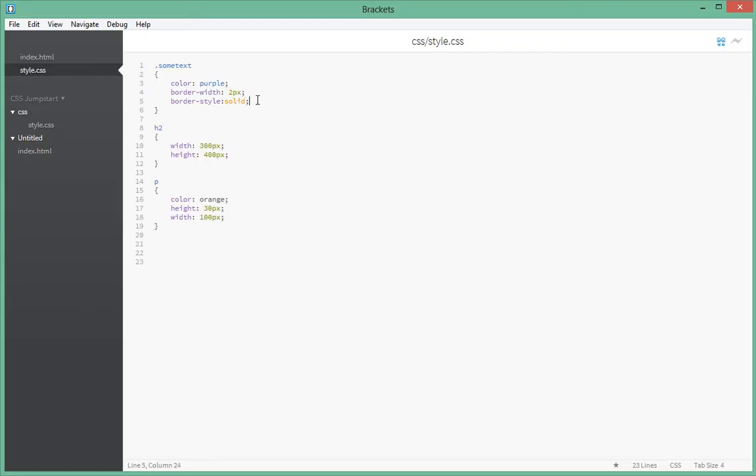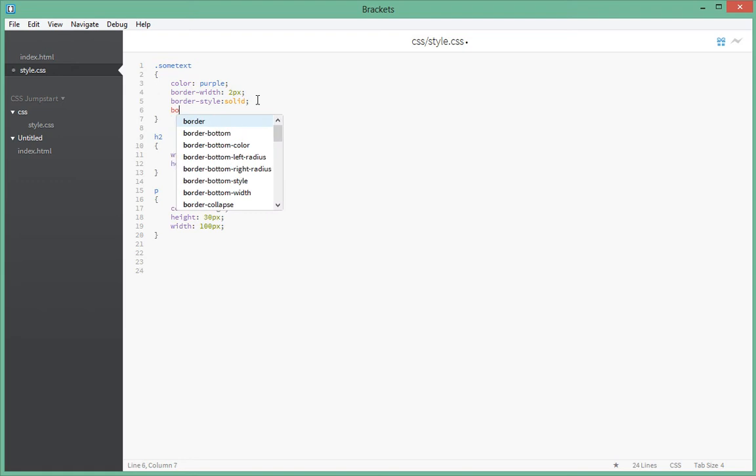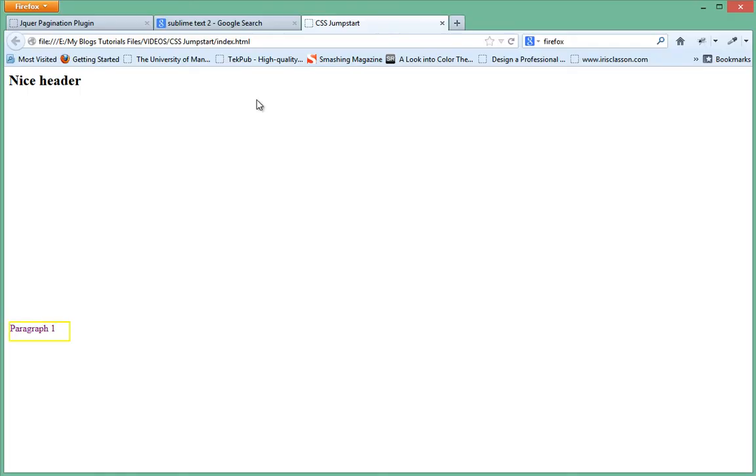The next thing that we're going to look at is border color, since that's another common border property that people usually use. So let's say yellow. It's the same color style that you give to your text in CSS, right? So we refresh and the color of the border has changed.